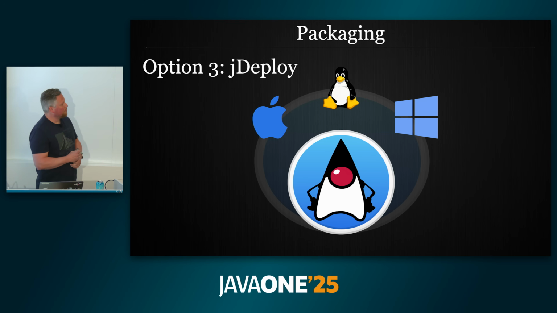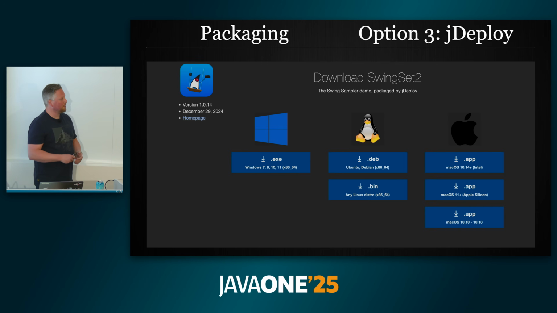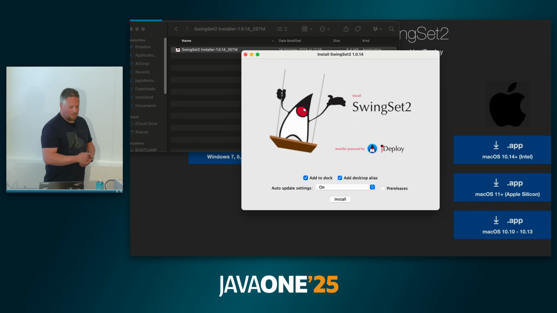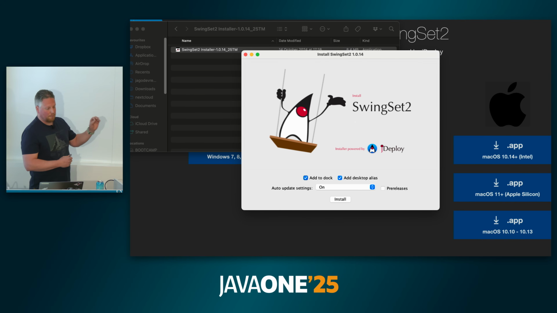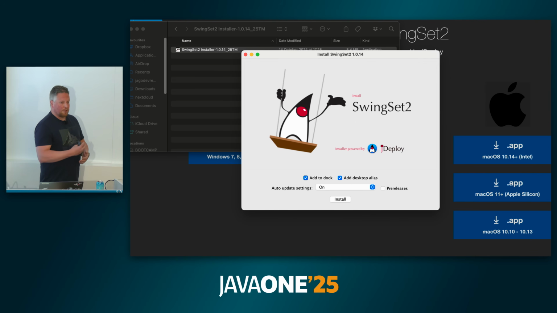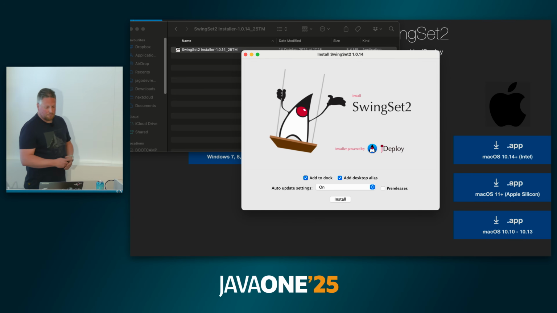Then we can use JDeploy. JDeploy is a little bit like JPackage, but on steroids. JDeploy actually creates a release page on GitHub, for example, which allows the user to download an installer. And if you download an installer, it will look something like this on OS X. And it will also allow you to auto-update your application. So it wraps your application into a JDeploy application. And when it starts up, it will check if there are new versions on GitHub, for example. So this is really nice.